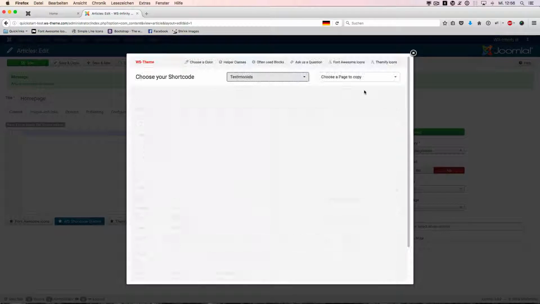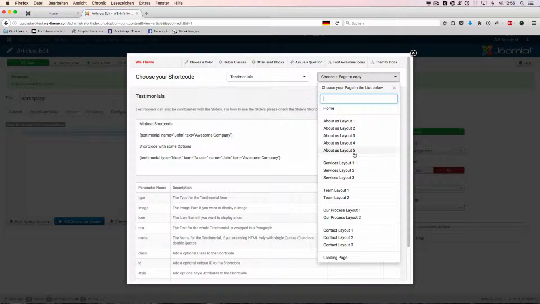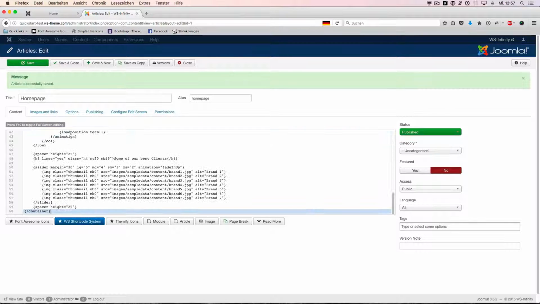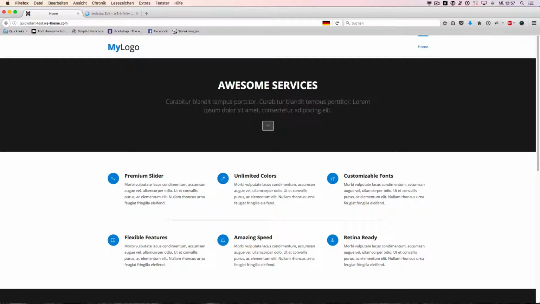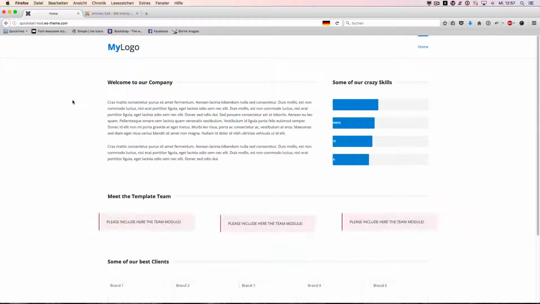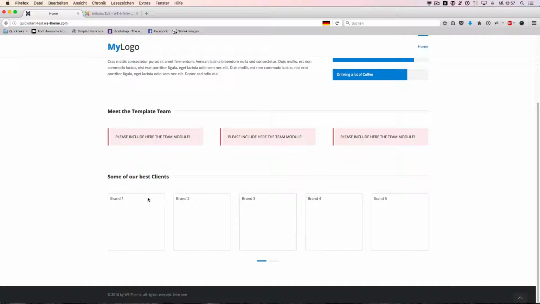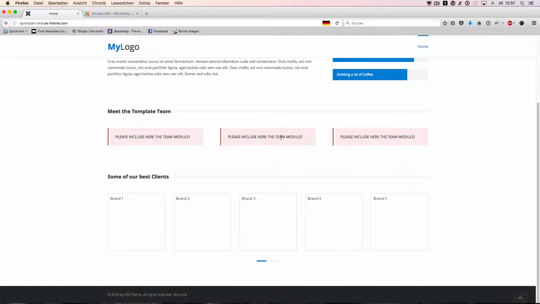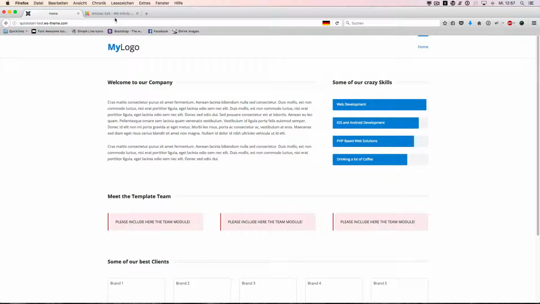Let's now maybe choose the About Us layout 5. We paste it in, refresh, and see that it's working great. Of course, again, without images. But let's take this page and replace some images and do the theme modules here.